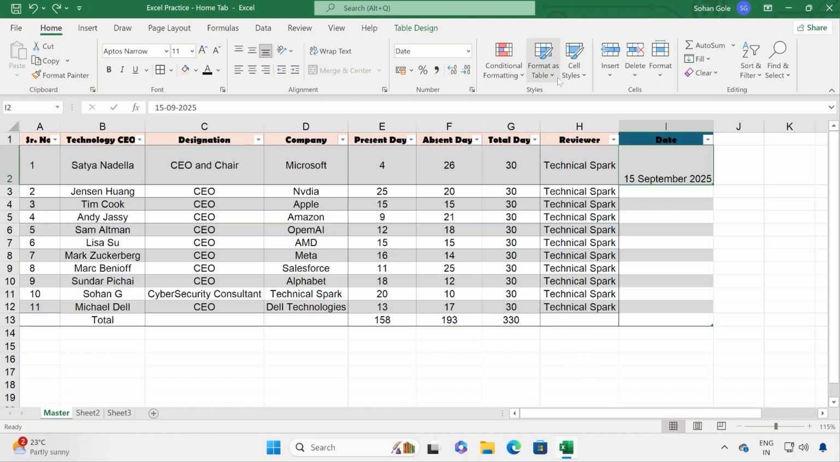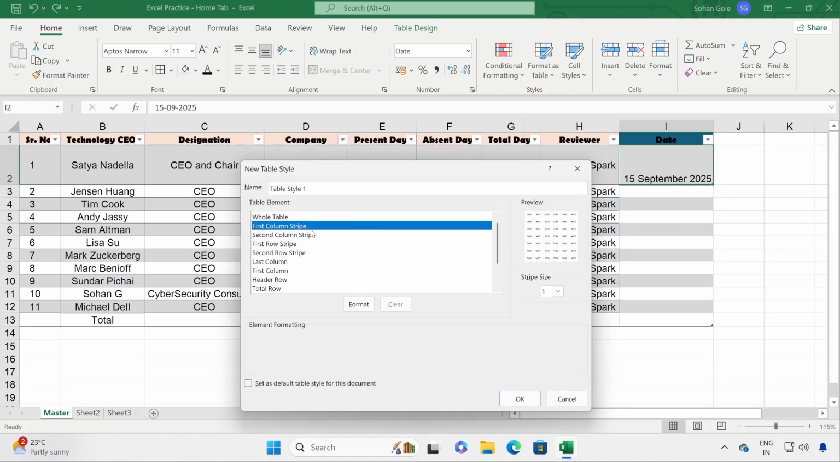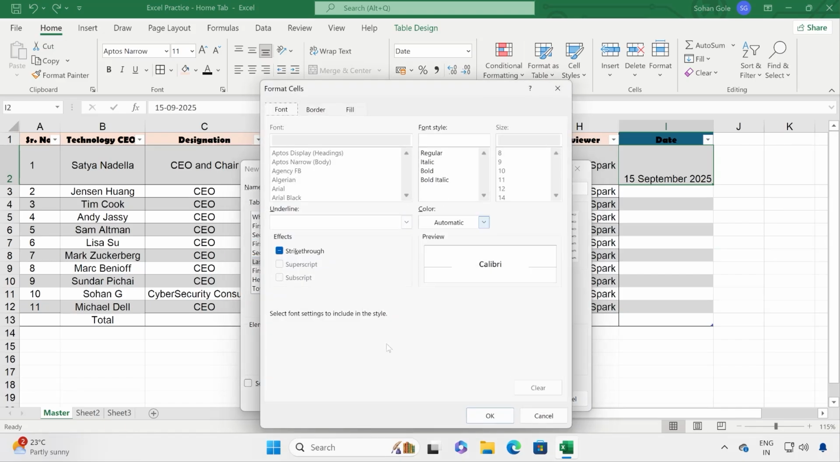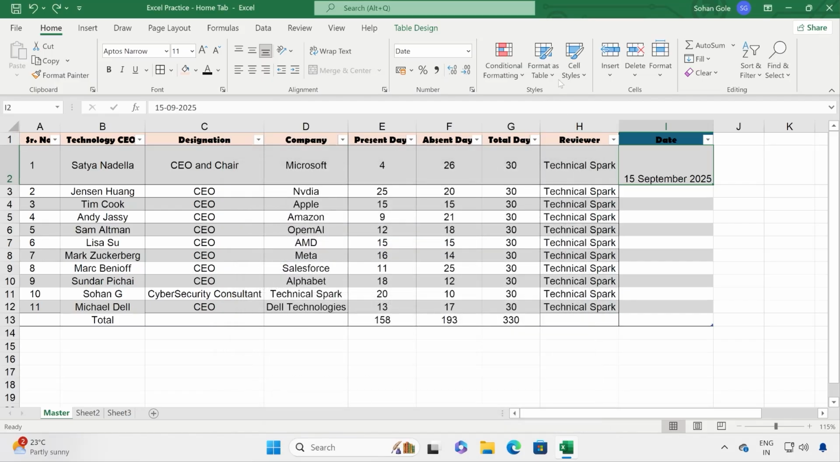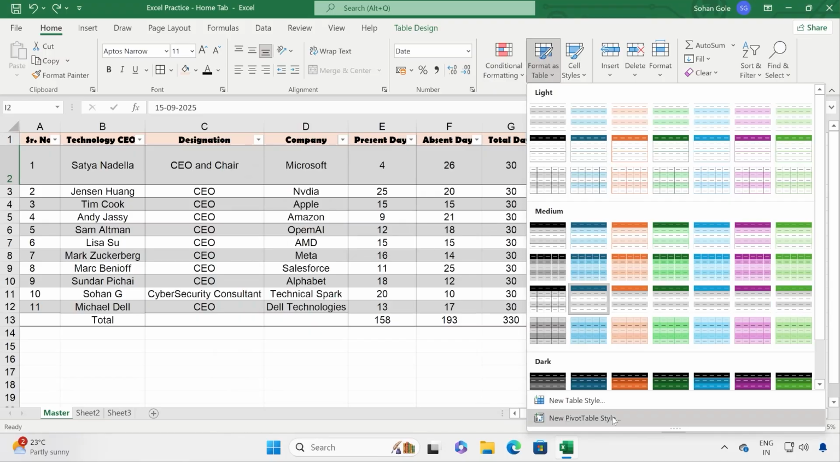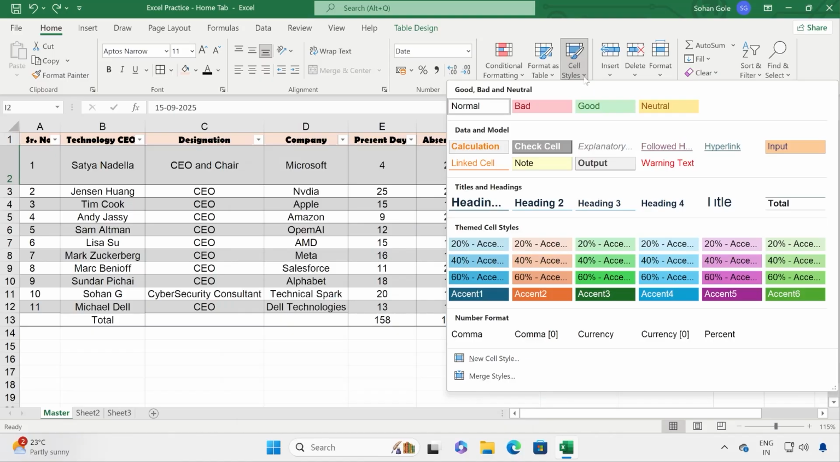Now if you want a new table style, then again here also you will be able to change things the way you want. Last column format. Each and everything you will be able to modify from this particular style section. So with the new style, as well as the pivot table style, you will be able to customize things a little better. Now let's go to the style.